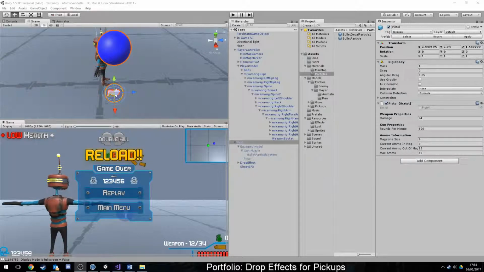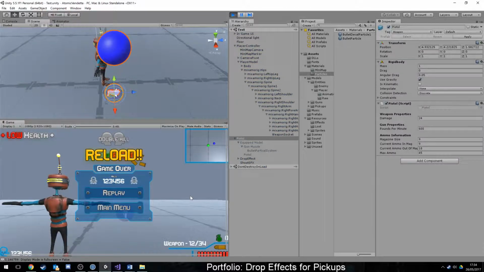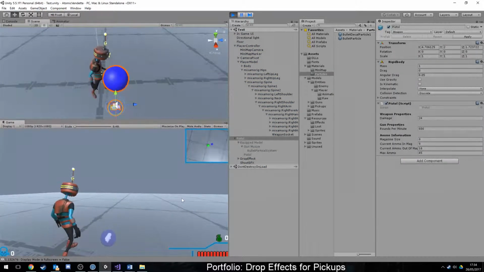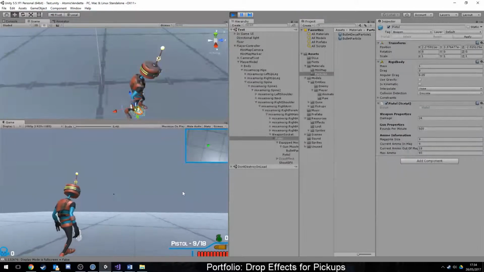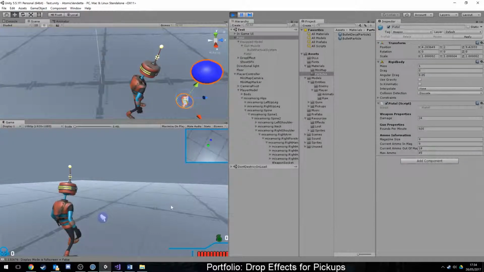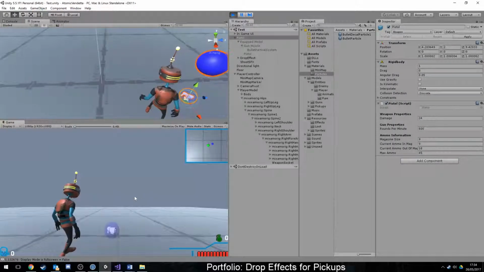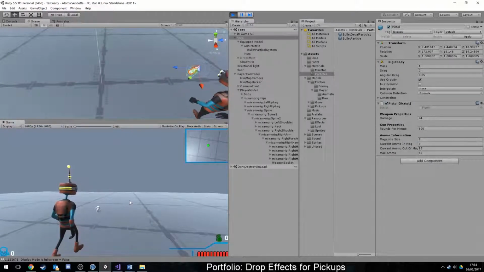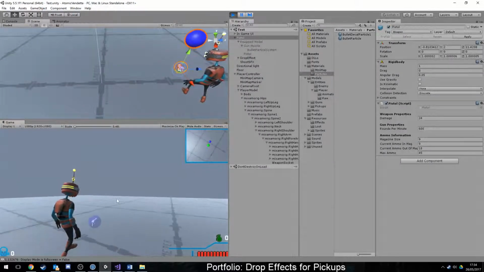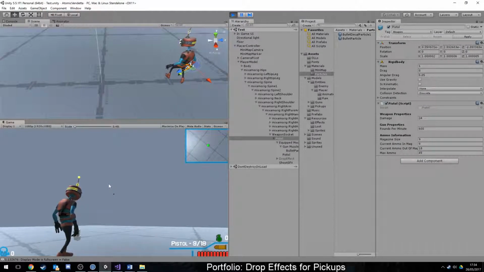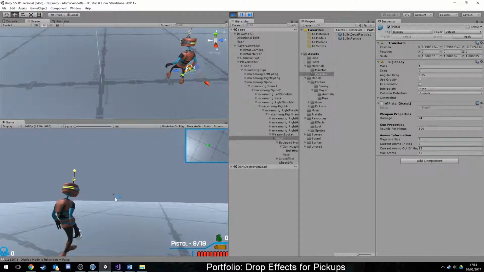In this video, I'm going to be going into drop effects for pickups. What this entails is this effect here, the bobbing up and down of the weapon, also the collision and the ability to drop a weapon, such like that, and the collision that makes it bob up and down again. So we can throw it, it hits the ground, it enables the effect, starts bobbing up and down again, pick it up, it goes back to our hand, and we can keep on going all day.